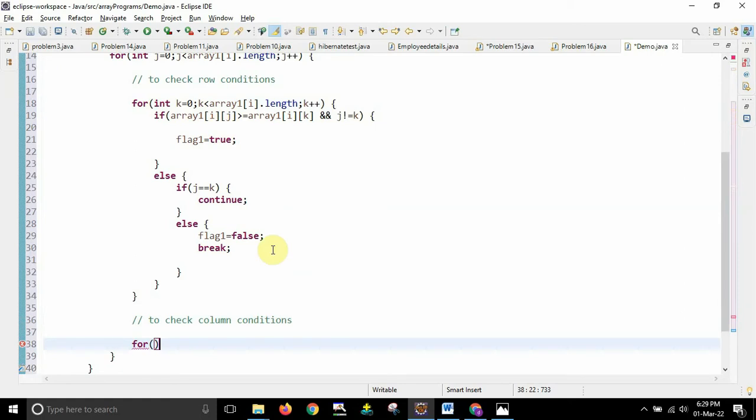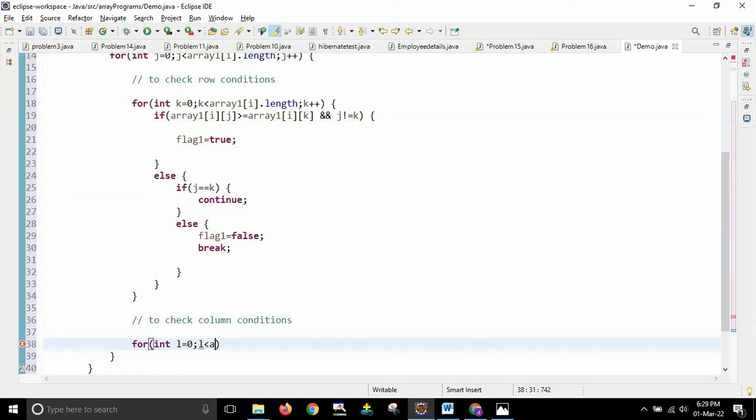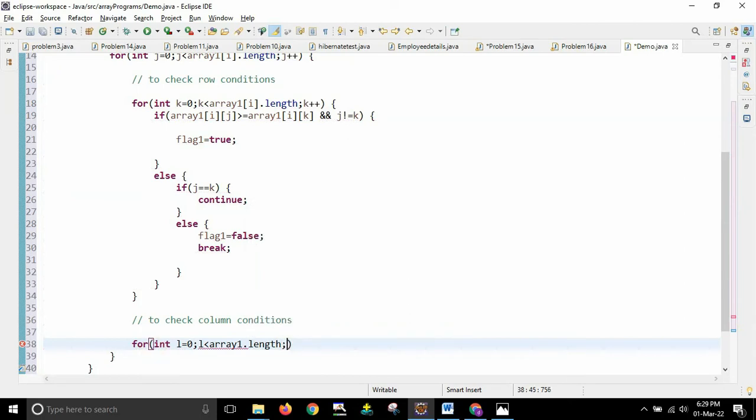So the same thing I'll be writing here, guys. Just see how I am writing. Inside this I have to write, k is done, then I will take L. For int L is equal to 0 and L should be less than array 1 dot length, and L plus plus I have to write. So why am I writing this one, guys? To basically iterate through each and every element of the columns.